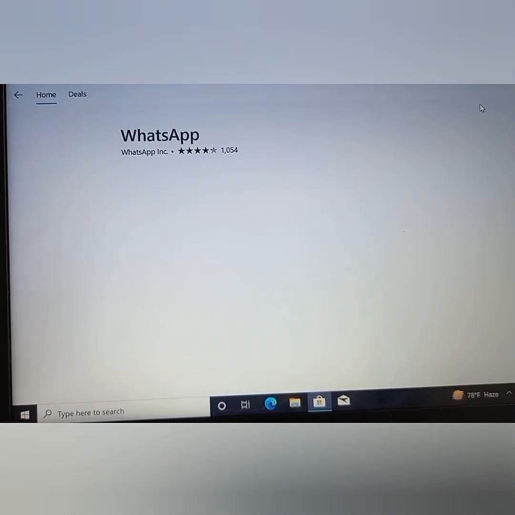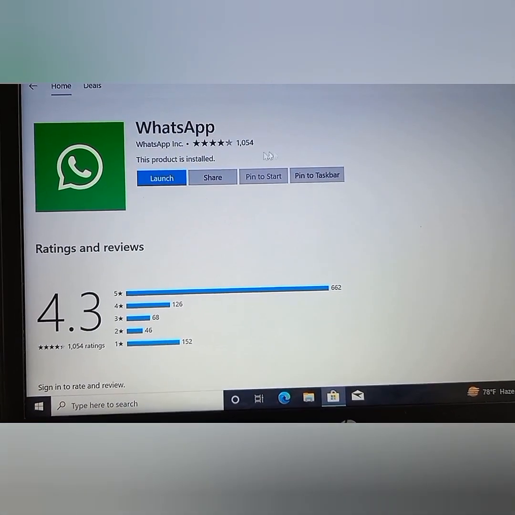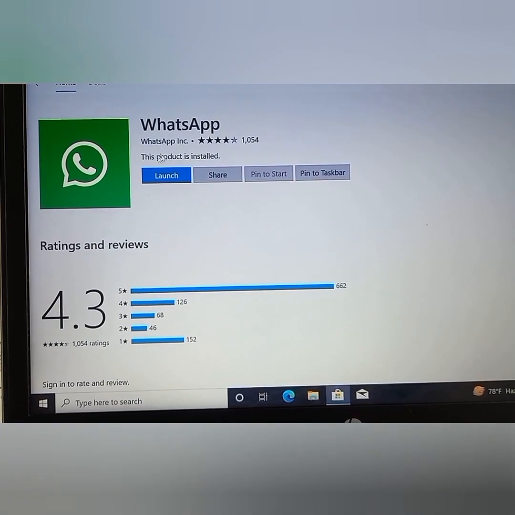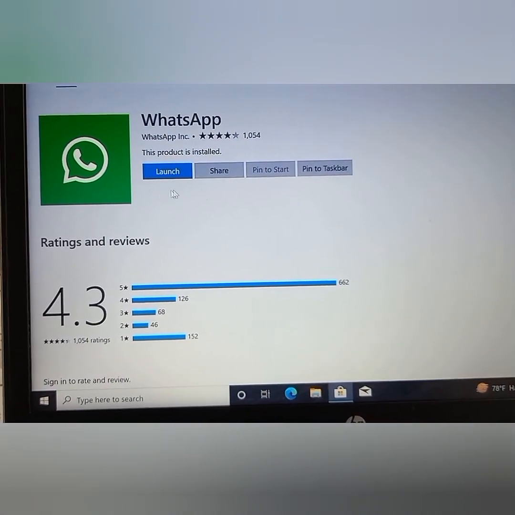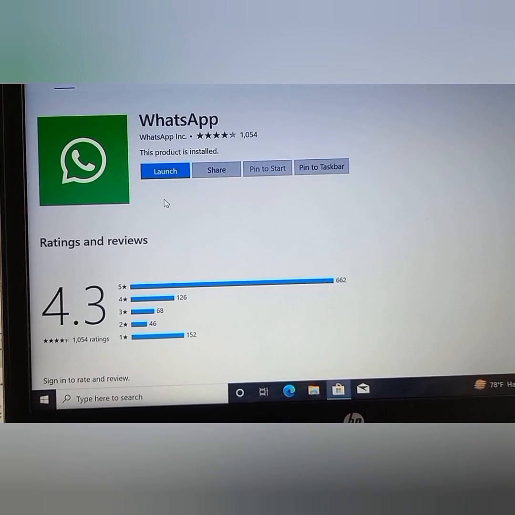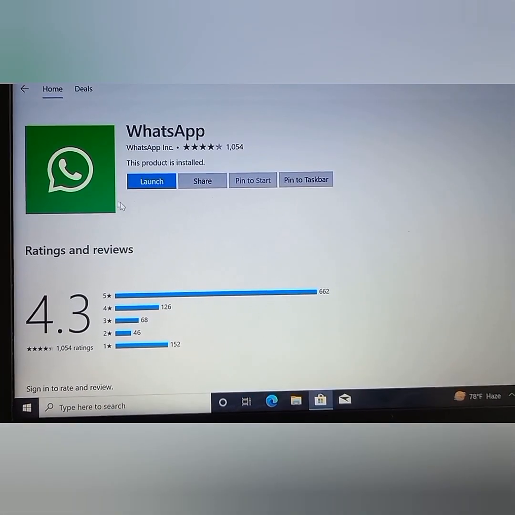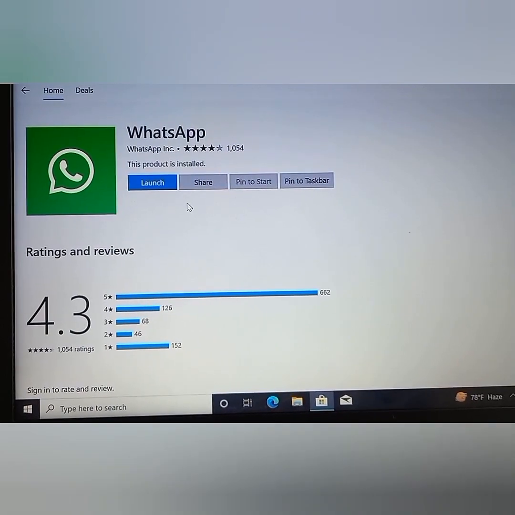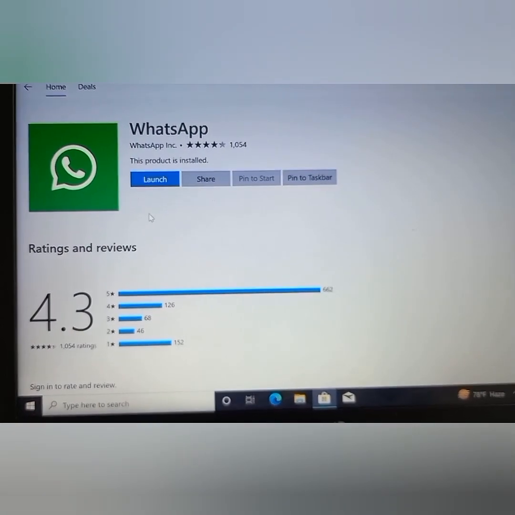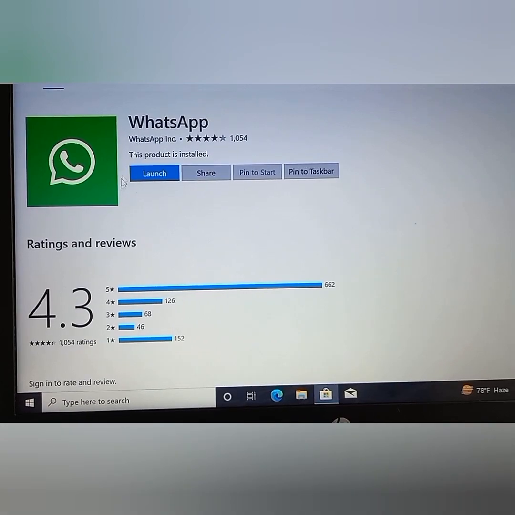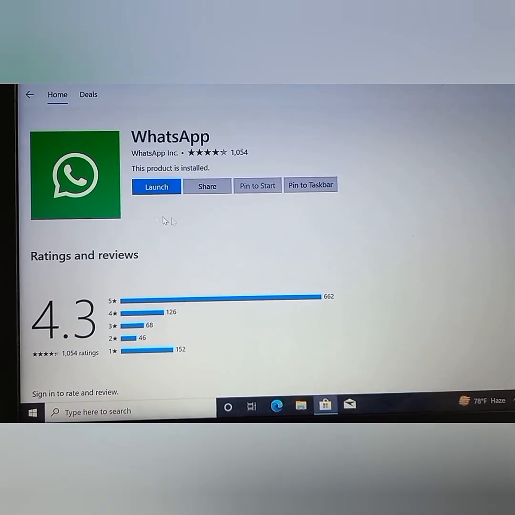Just click on it and you will see a get option here in the blue color. As I have already downloaded it, the get option is not showing. You will see a get option here. Just click on the get option and the download will be completed. Then this interface will be opened.